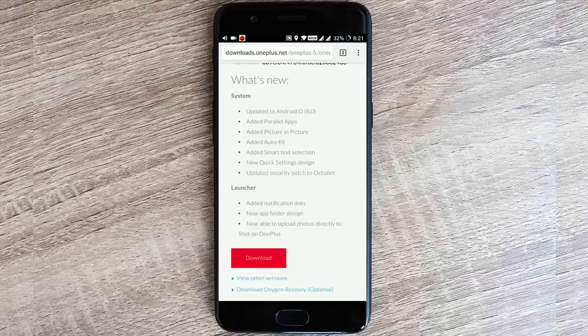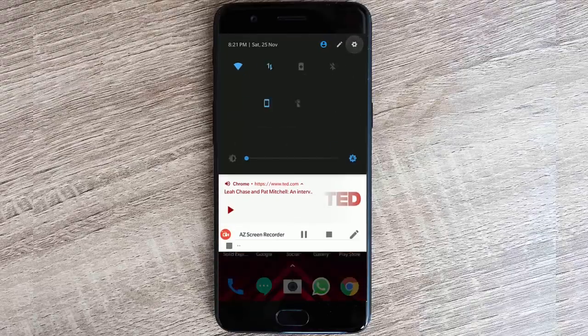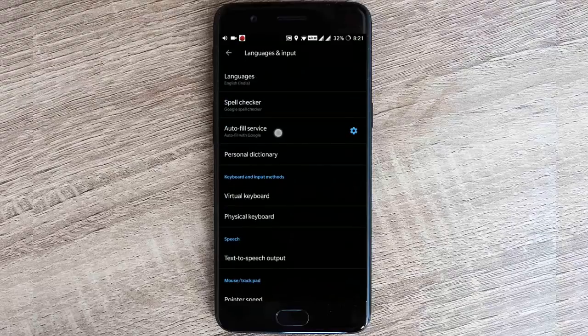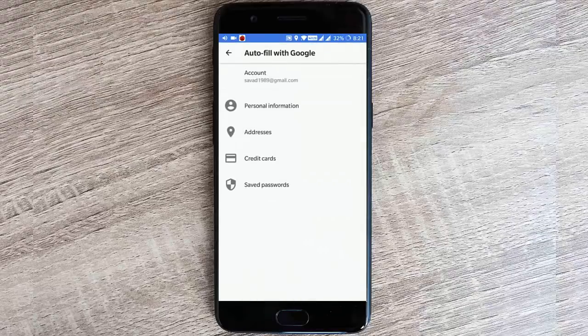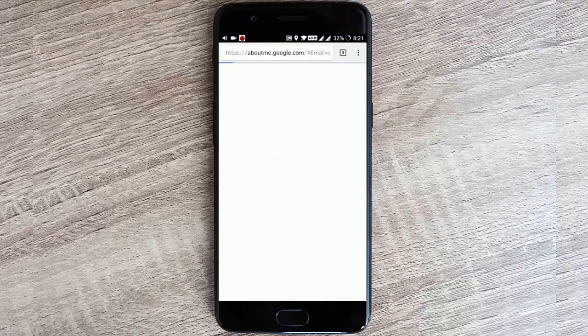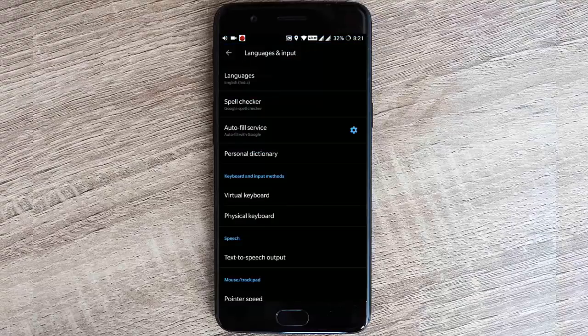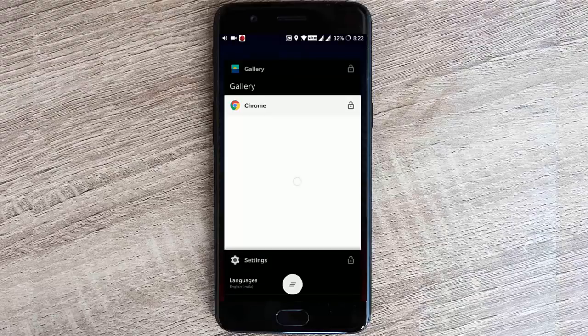Next, we have this added autofill option. You can find it by going to the settings menu, language and input. You have this option called autofill with Google. Click here and then you will be able to optimize all the settings like personal information, addresses, credit card information, saved passwords. All these things you can save, and then you can use them while filling forms on a website or in other applications. So that's called autofill.